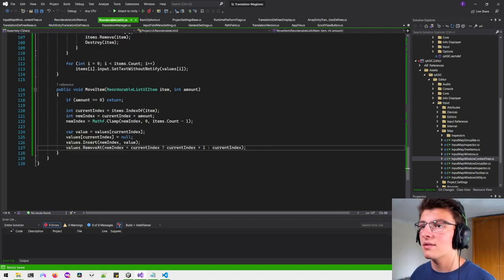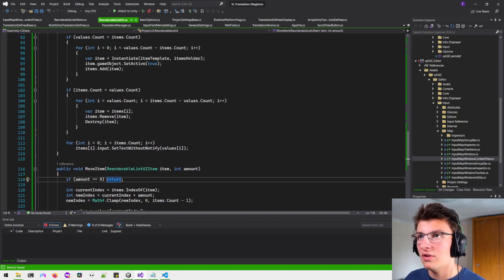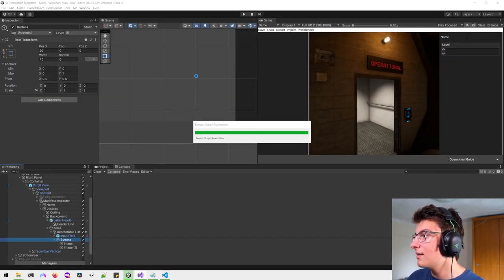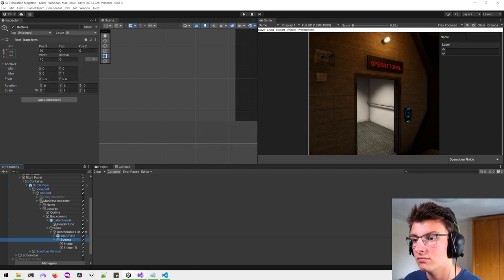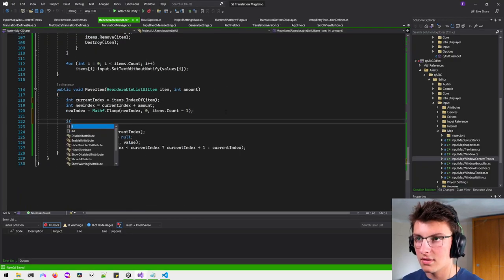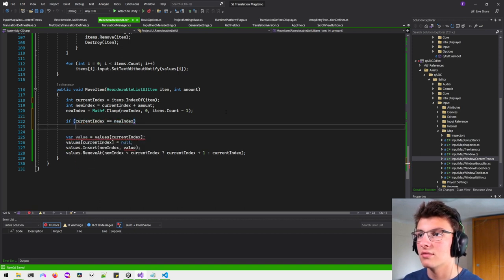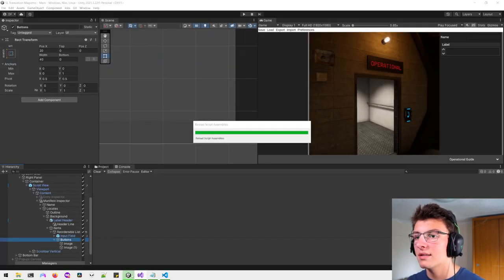Okay, current index, yeah. So theoretically, we will be able to move the item if I set this up properly. Well, let's see. Actually, hold up, instead of doing this, I think I'll just check if current index is equal to new index, we'll just ignore this completely. Yeah, that's a little smarter.